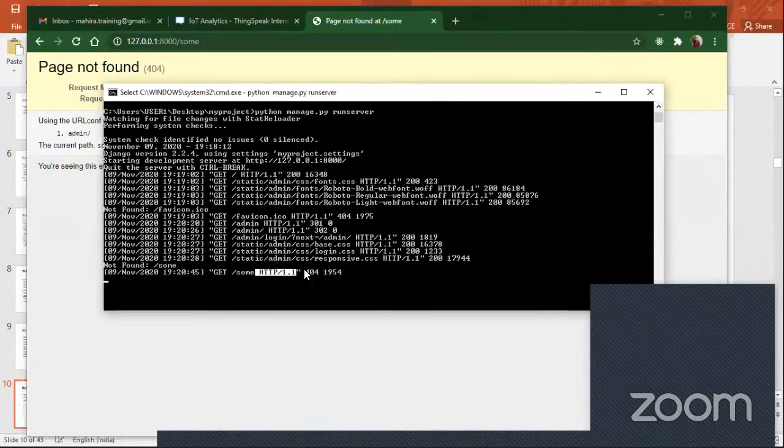1.1 is nothing but the version. 404 is the status code. When you are opening some web page, we used to get a 404 error, no? That's what your 404 error is. And this is bytes: how many bytes this particular page is returning in that particular time. That's what this is. So the server will track all the information here like this.